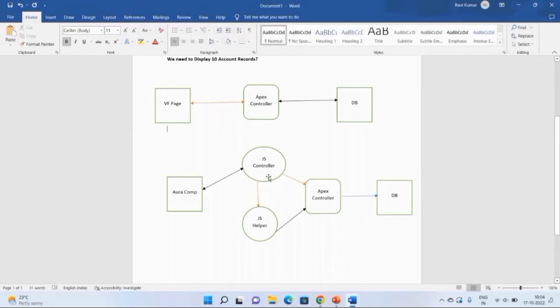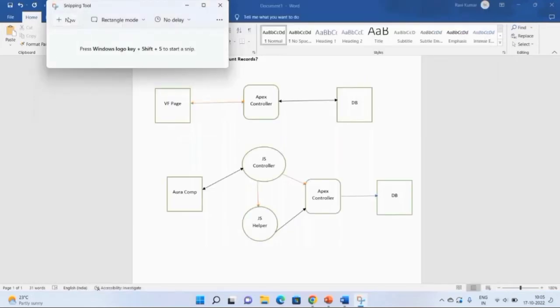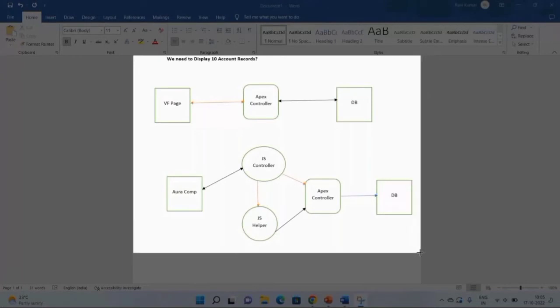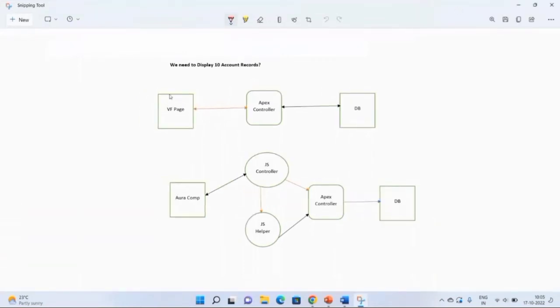So here in case of Lightning, we have two kinds of controllers. One is client side, another is server side. So here, see this. In case of classic, we have only one controller. So each time when you need to do any transaction, we need to hit our server side controller.